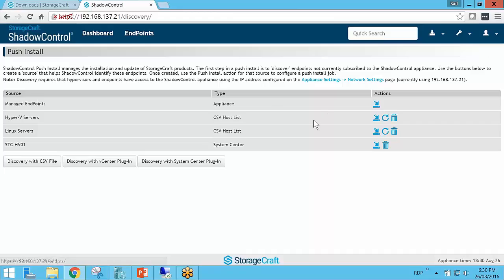Under this, you can also import CSV host lists. So this would include importing a CSV list of any machine on the same network as where ShadowControl is running. This is less relevant for those multi-tenancy scenarios where you're managing customers, but if you're running ShadowControl on your own network, you can use the CSV host list to quickly deploy out to a whole bunch of workstations or servers, Windows or Linux. And then also I have got the System Center here.